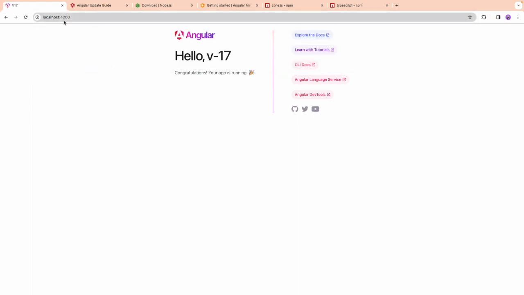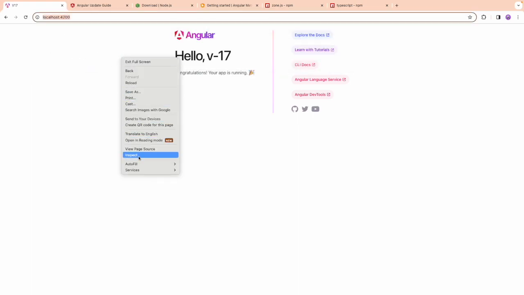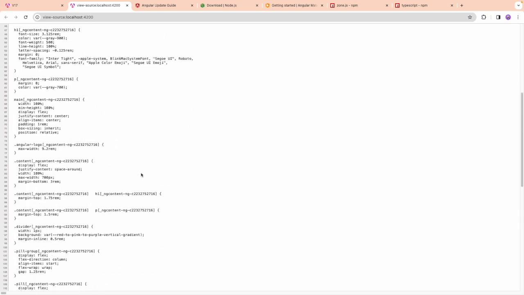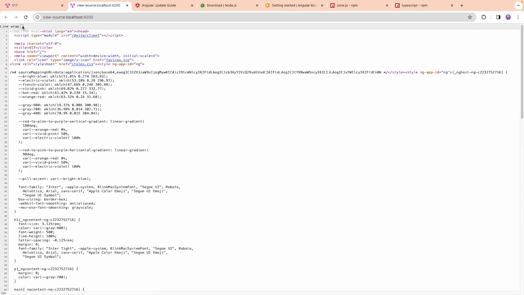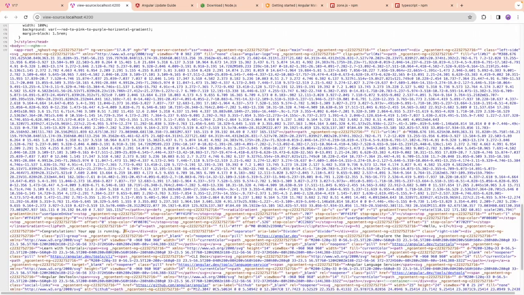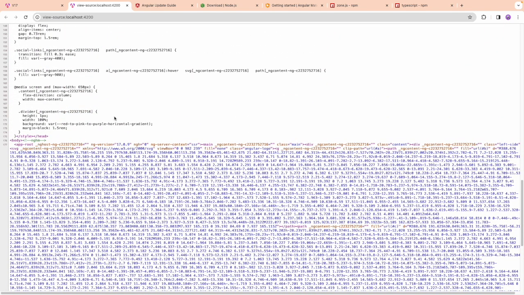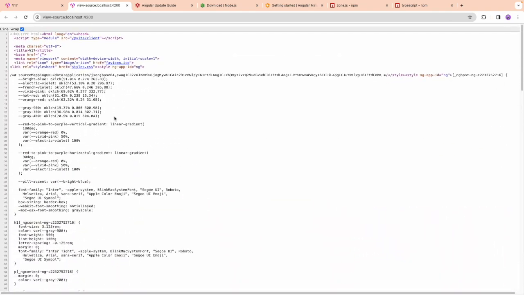Now it ran our application, and let me use view page source. If you see this, my page source is completely rendered over here. If you click on line wrap, you can see all the data over here. That means it is enabled with SSR. If you are not enabling SSR, this will not be visible for us.